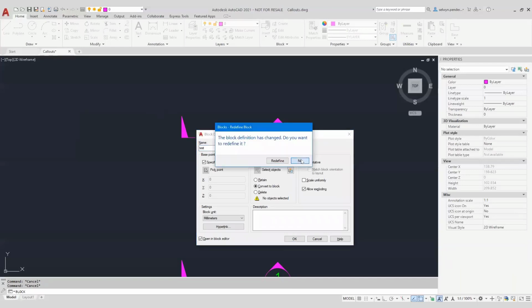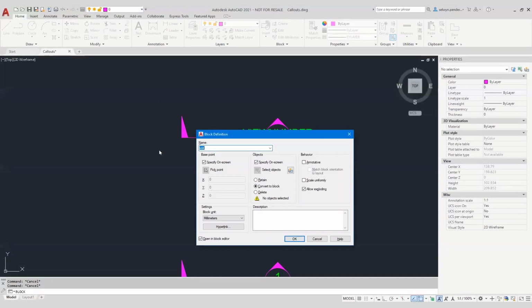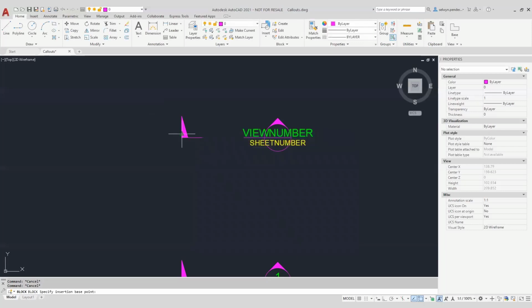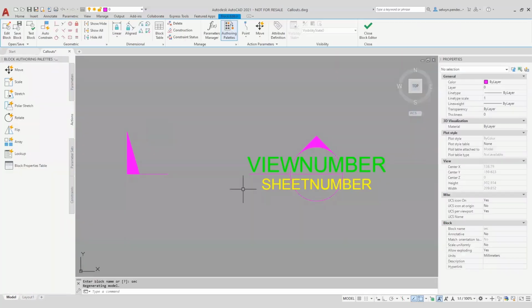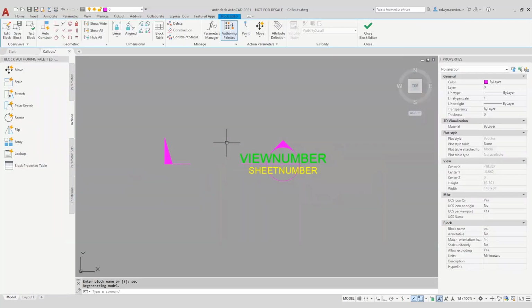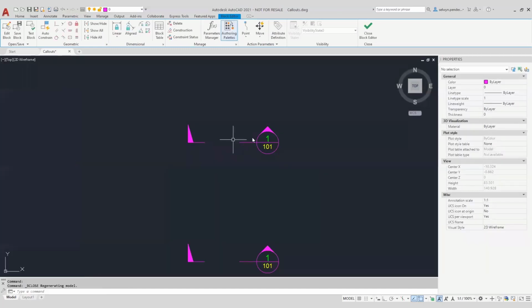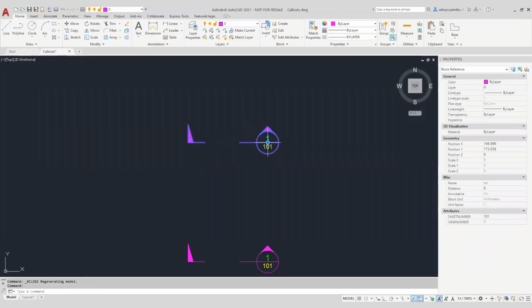I'm going to give it a different name. Let's call it sec. And we'll insertion point, I'll make the center and I'll choose all those. Okay, so we've got a basic block now. If we close the block editor, save changes, there's no intelligence on this block. It's just a normal block. If you insert it, it'll be just like a normal block.